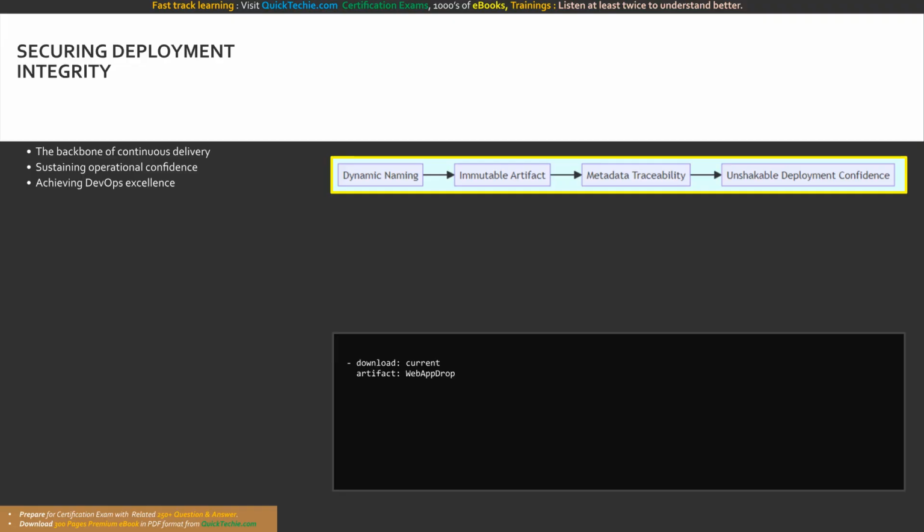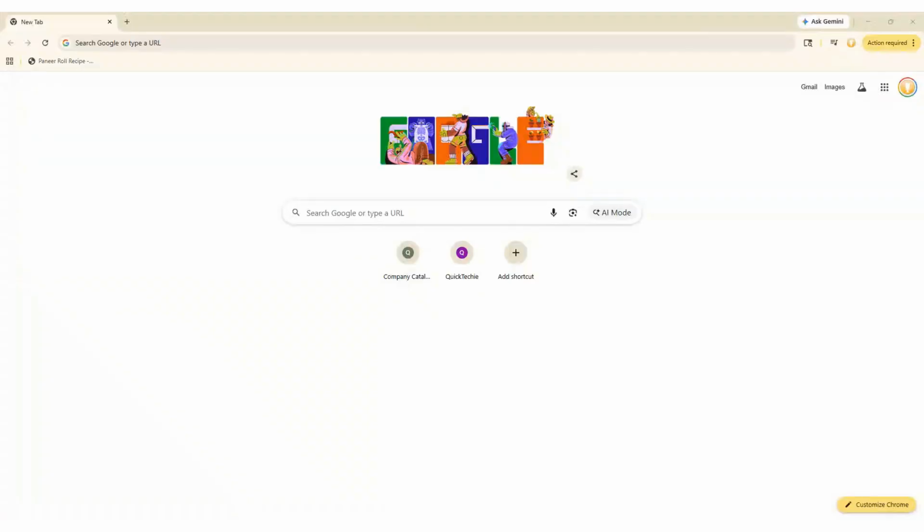This incredibly common YAML command instructs the deployment job to securely download the exact, mathematically verified artifact version that was passed dynamically from the upstream CI compilation stage. The formula for operational success: dynamic naming creates immutable artifacts backed by profound metadata traceability, ultimately culminating in unshakable deployment confidence across the enterprise.